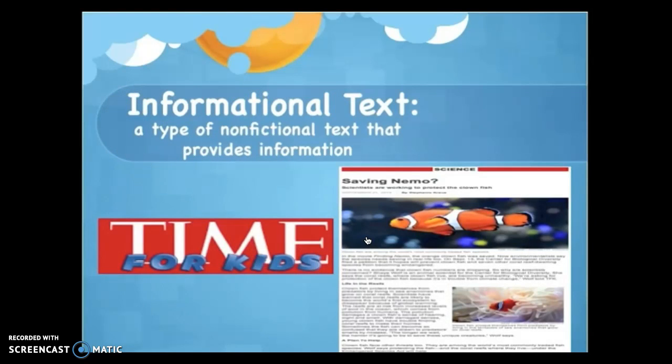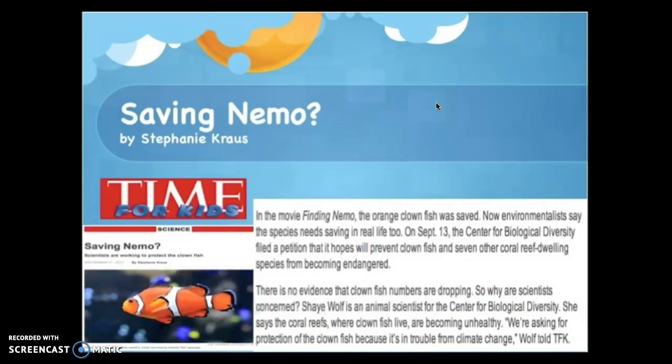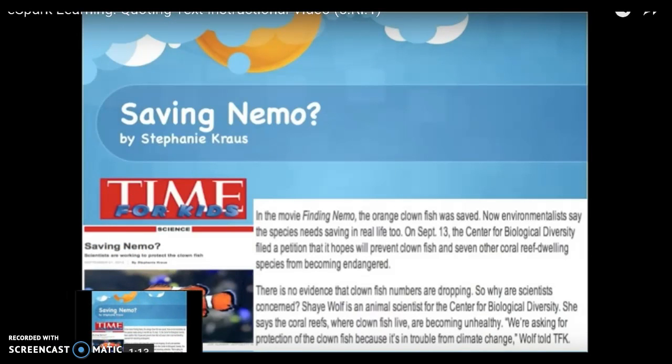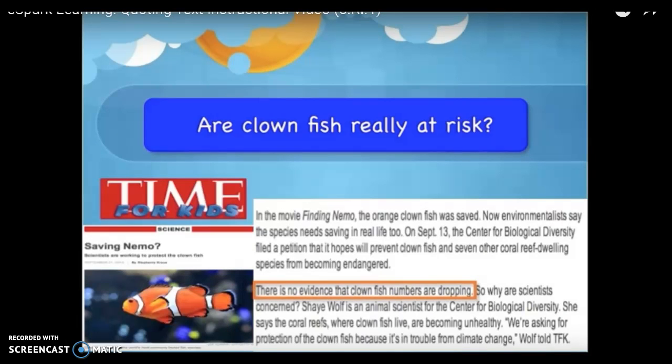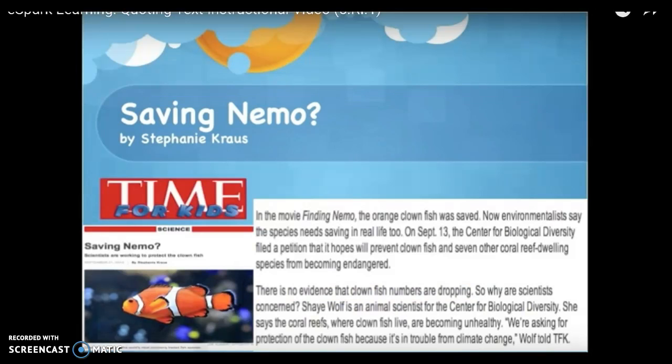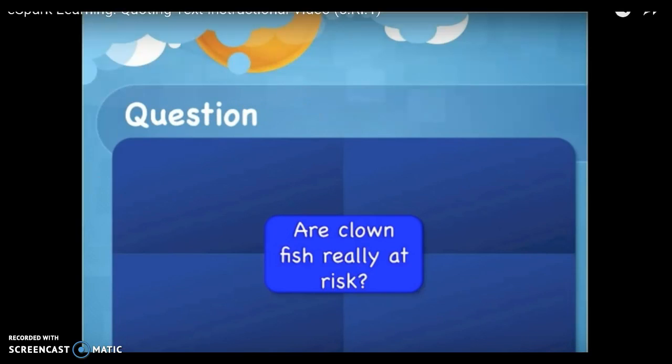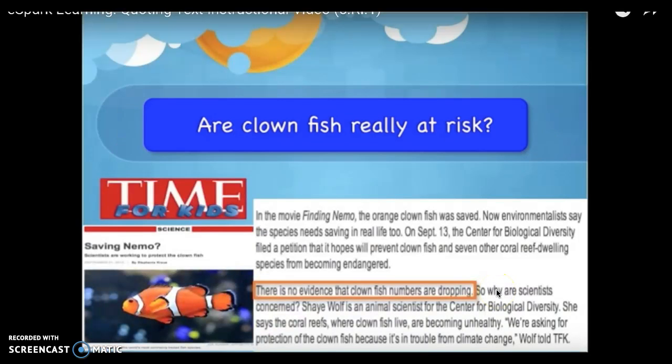And now she's going to use this article, and she's going to read the article and explain how you can use text or direct quotes from this article to answer questions. So she's going to read this out loud, but we're going to skip ahead a little bit farther. Here we go. So this is the question. Are clownfish really at risk?